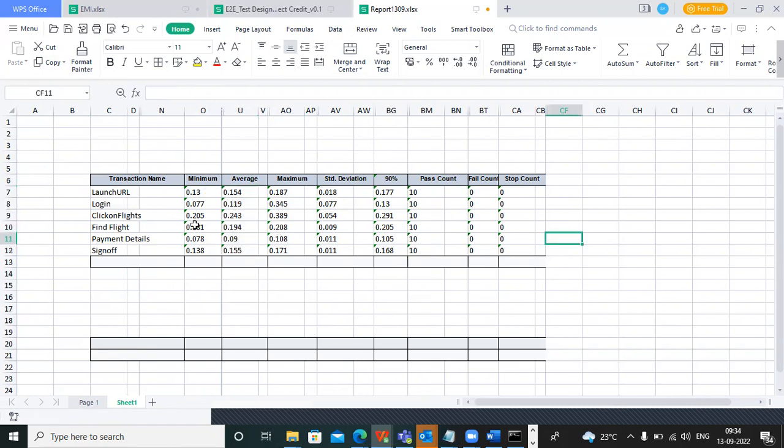You can mention one name, SLA, and give it for each and every transaction. What is the SLA? 2 seconds. So then the client also can understand that. For each and every transaction, you can check whether we are meeting the SLA or not.